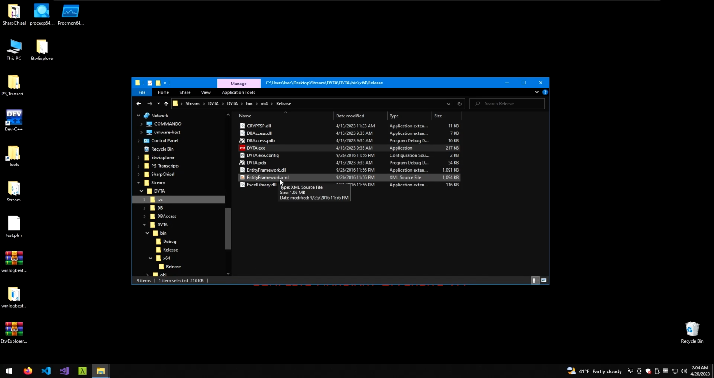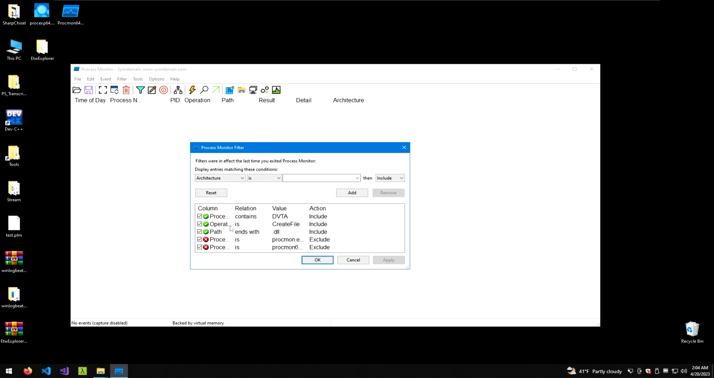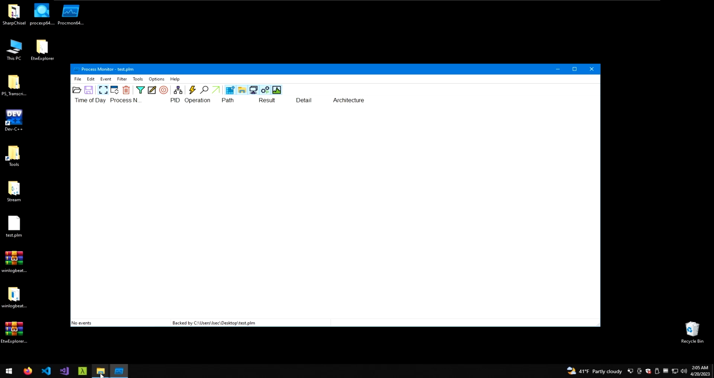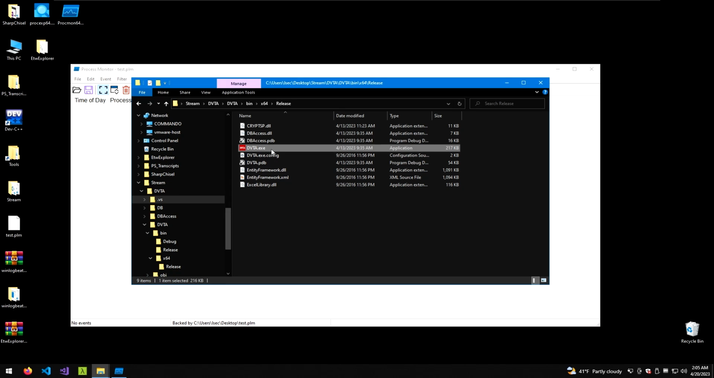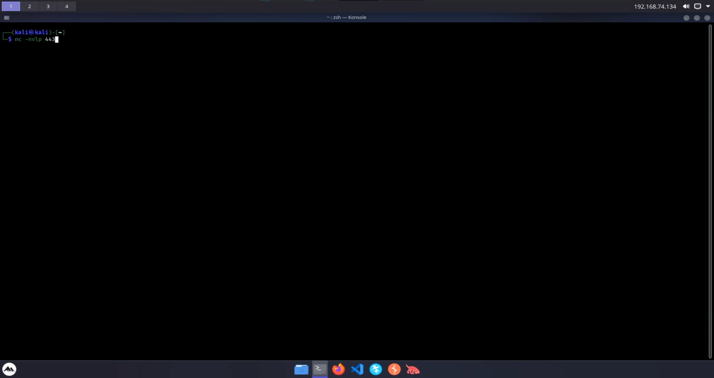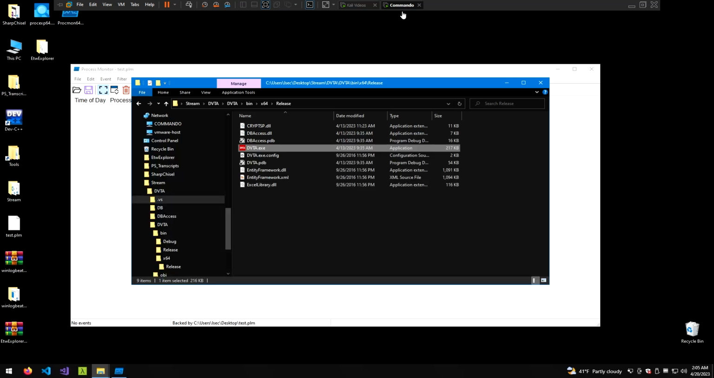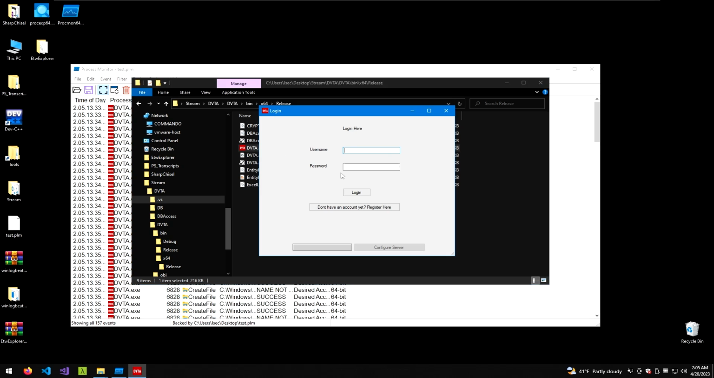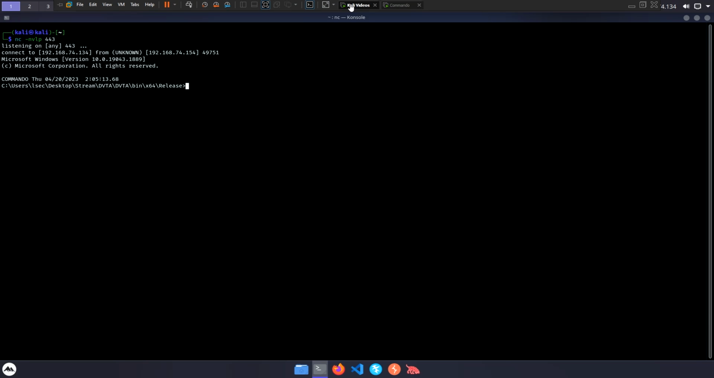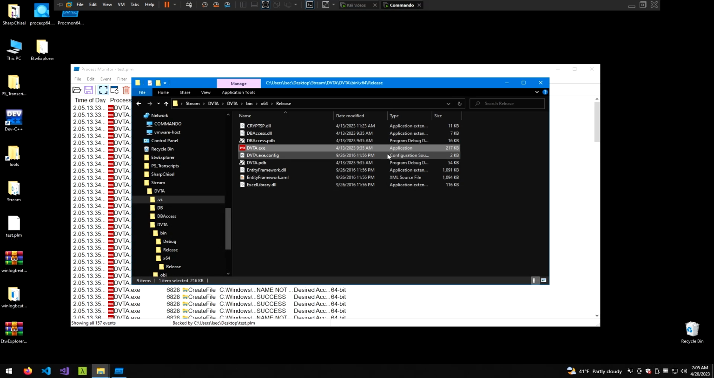DLL hijacking is one of the stealthiest techniques for achieving persistence, lateral movement, or privilege escalation. It consists of implanting a DLL into a directory where an executable can read it, and when that executable loads a DLL, it actually loads our malicious payload. It is considered stealthier because AVs and EDRs tend to have lower detection rates for the very same code implanted into a DLL instead of an executable.